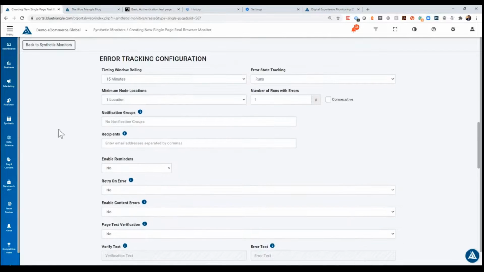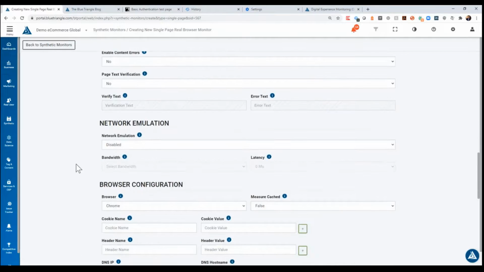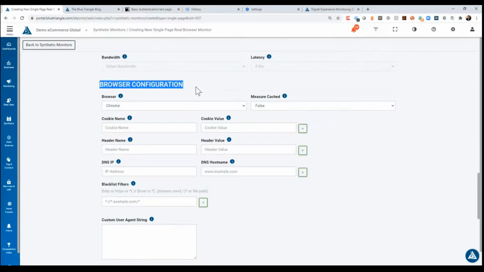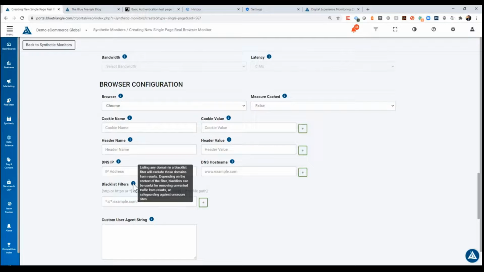And once again, a lot of the defaults here are okay, but the key configuration item, just like the header, is in the browser configuration section. And what we're going to use is a blacklist filter. So you can either exclude domains or files or anything from a file path by using this syntax as defined here. So you can either specify HTTP or HTTPS or either.